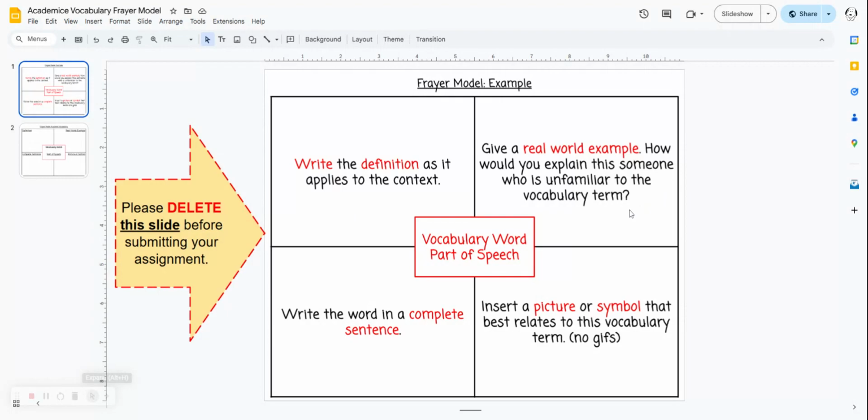The next quadrant is going to deal with a real world example. How would you explain this to someone if they are unfamiliar with this word? What connection can you make with something that they should be familiar with?